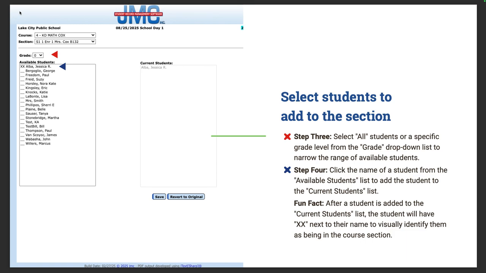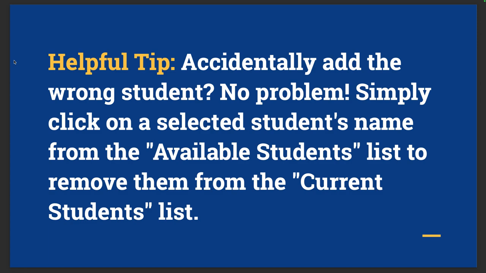Click the name of the student from the available students list to add the student to the current students list. Fun fact, after a student is added to the current students list, the student will have 2 capital X's next to their name to visually identify them as being in the course section. Helpful tip, accidentally add the wrong student, no problem. Simply click on a selected student's name from the available students list to remove them from the current students list.